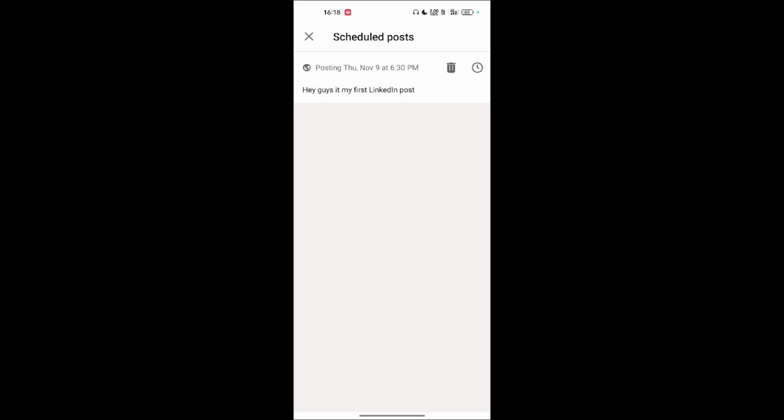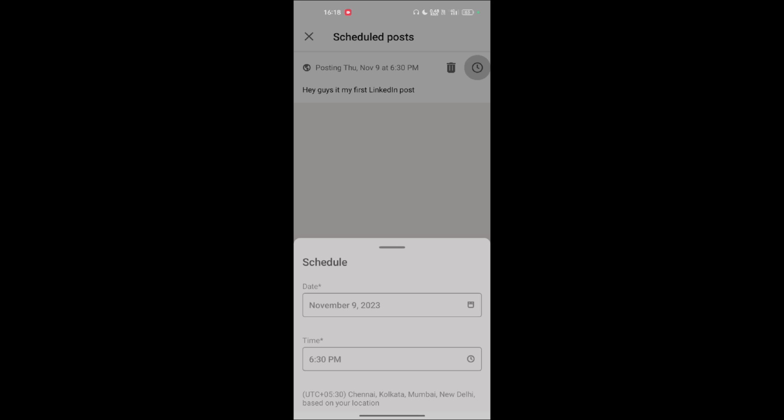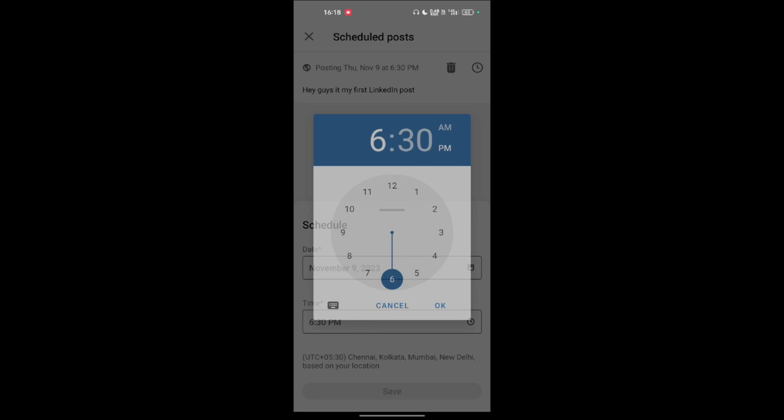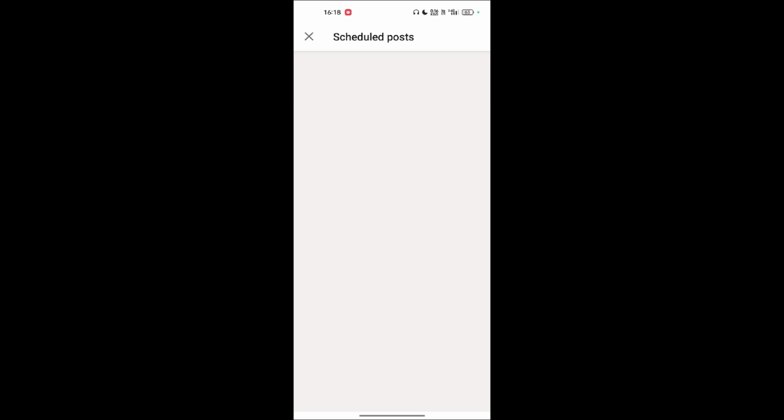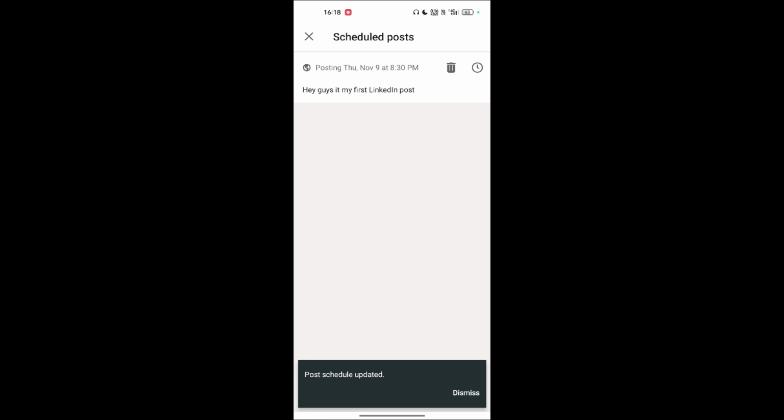Select the post whichever you want to edit, like I want to edit this post, and now you have to tap on this clock icon again. Now you have to edit the time and date, like later it's been set to 6:30 PM but now I want to schedule it to 8:30 PM. Now tap on the OK button and save on the save button. Hence the scheduled post will be edited.